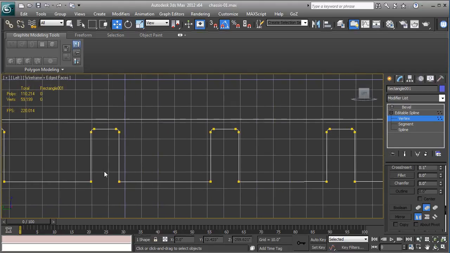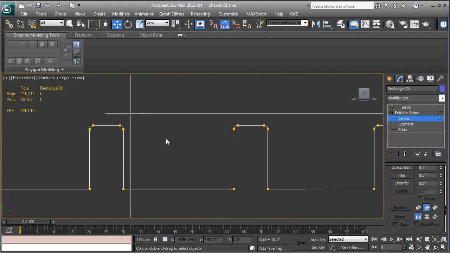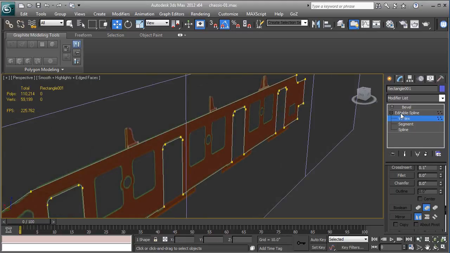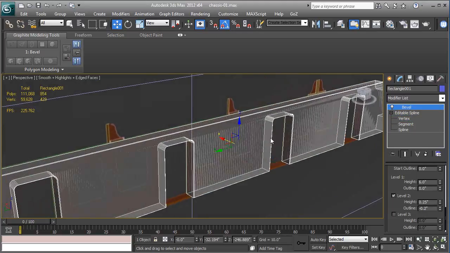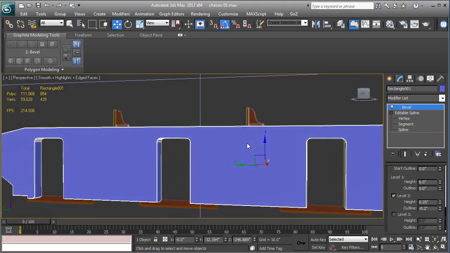It looks good. Okay, perspective P, F3, and let's apply the bevel and make sure that things are still functioning properly. Alt and X. That looks good.